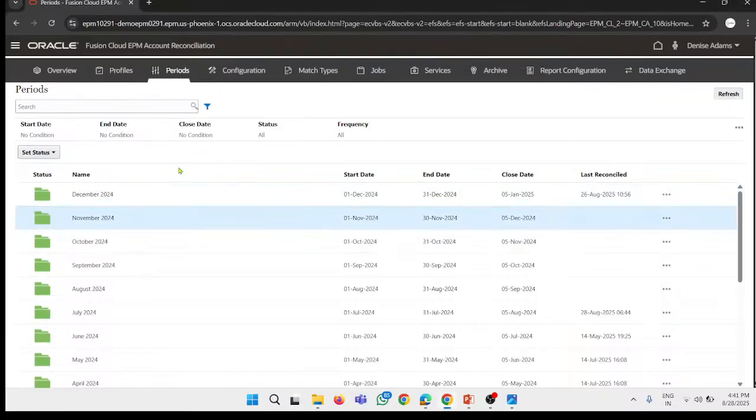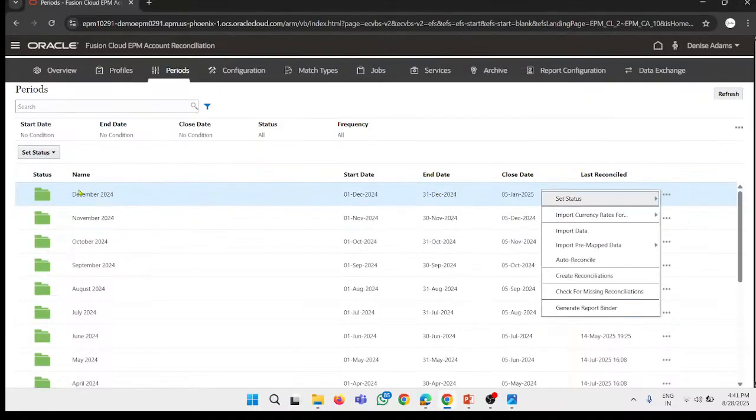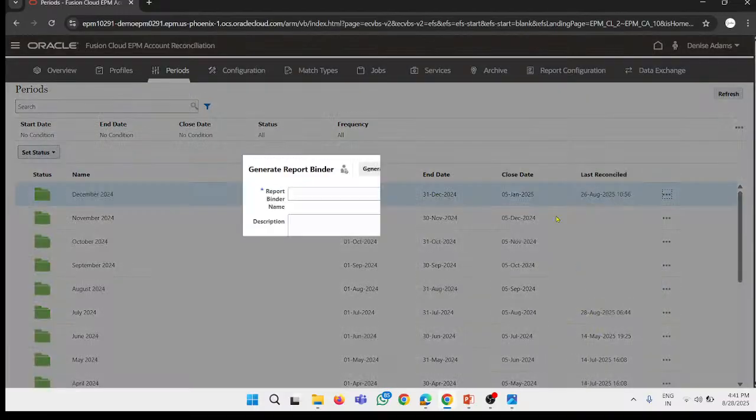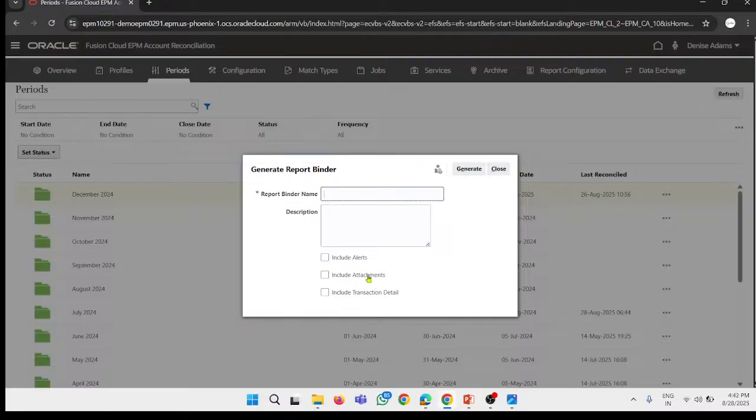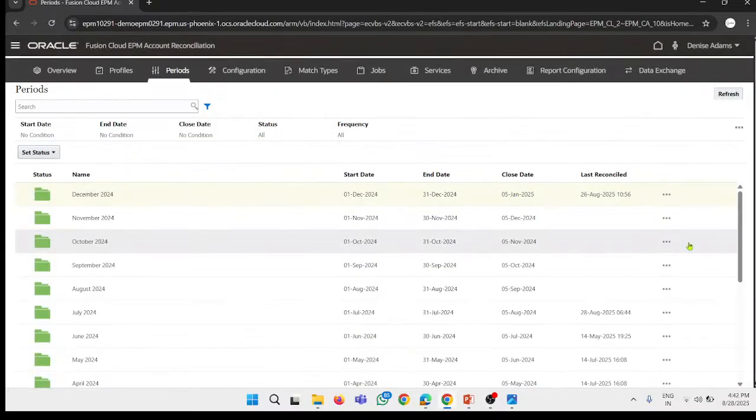All the reconciliations which are pending in this period, particularly December 24, you can auto reconcile them with a single click on auto reconcile. Then we can create reconciliation. What else? What check for the missing reconciliation is, I will be telling you later. Then we have report. With this we can generate the entire report. For this, whatever I want to include in the report, I can select here. We can include alerts, we can include attachments, we can include transactions with details, and just click on generate and it will generate a report for this period.